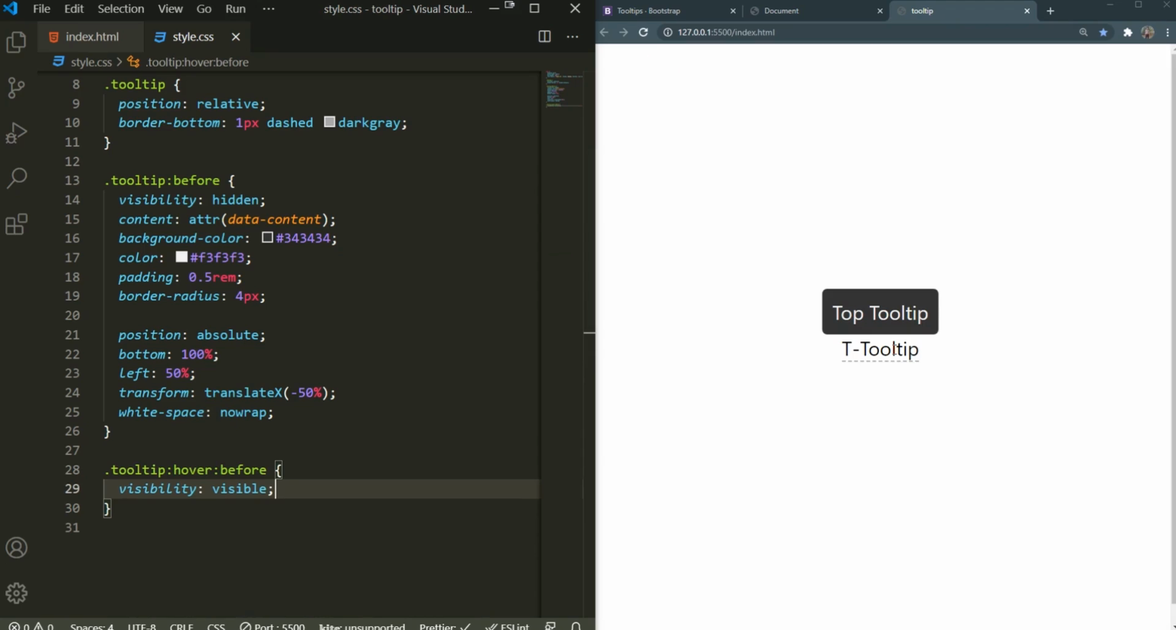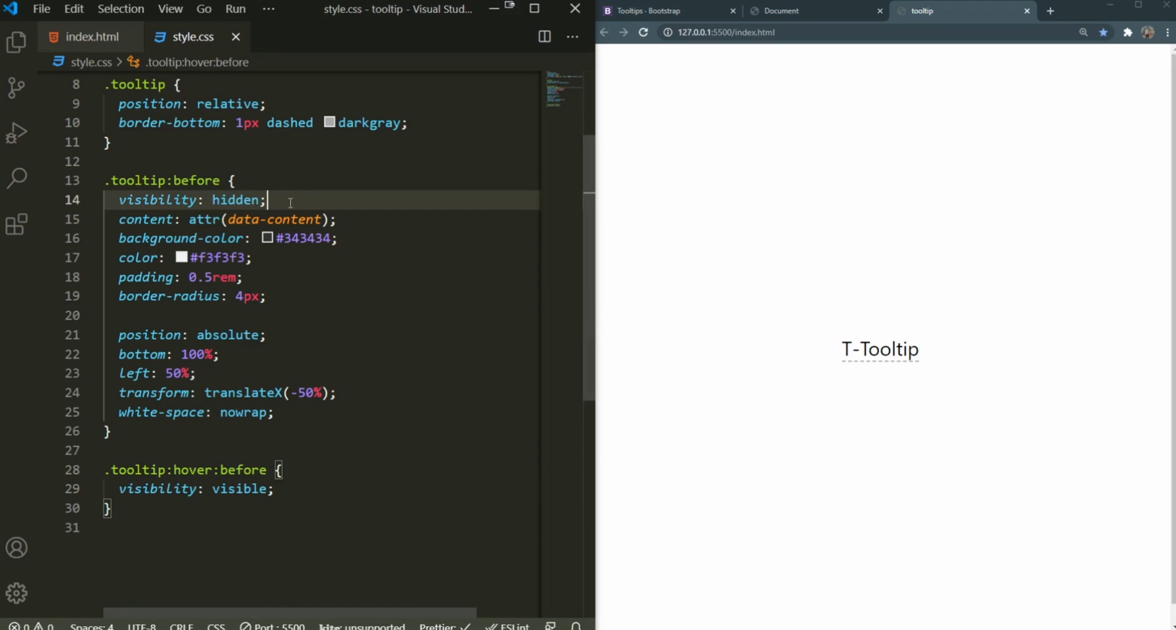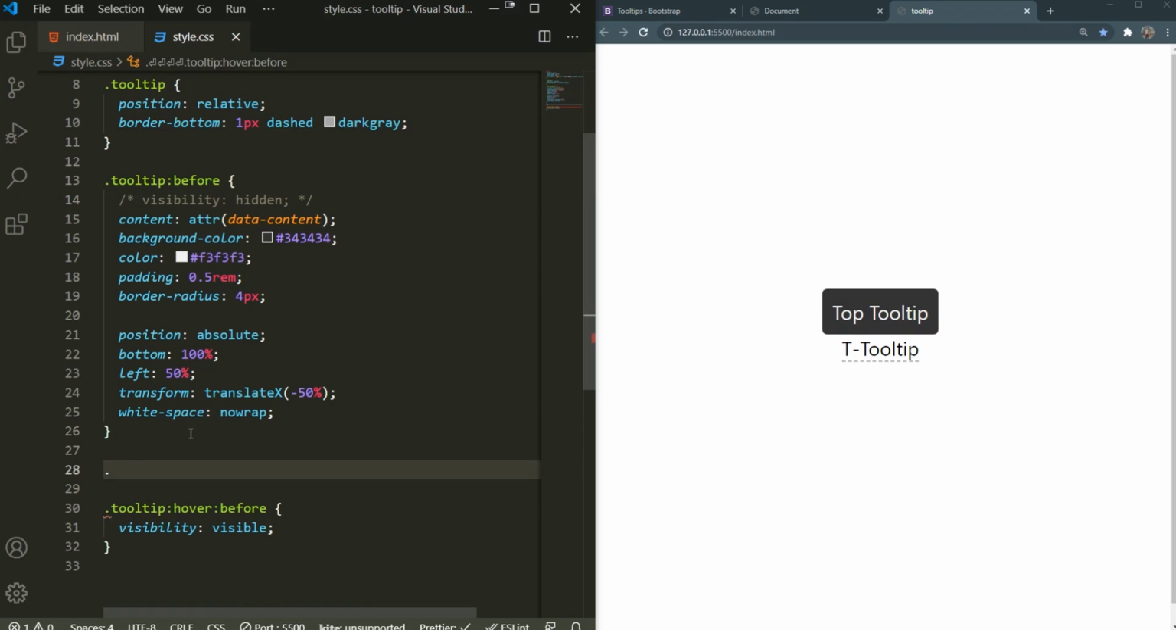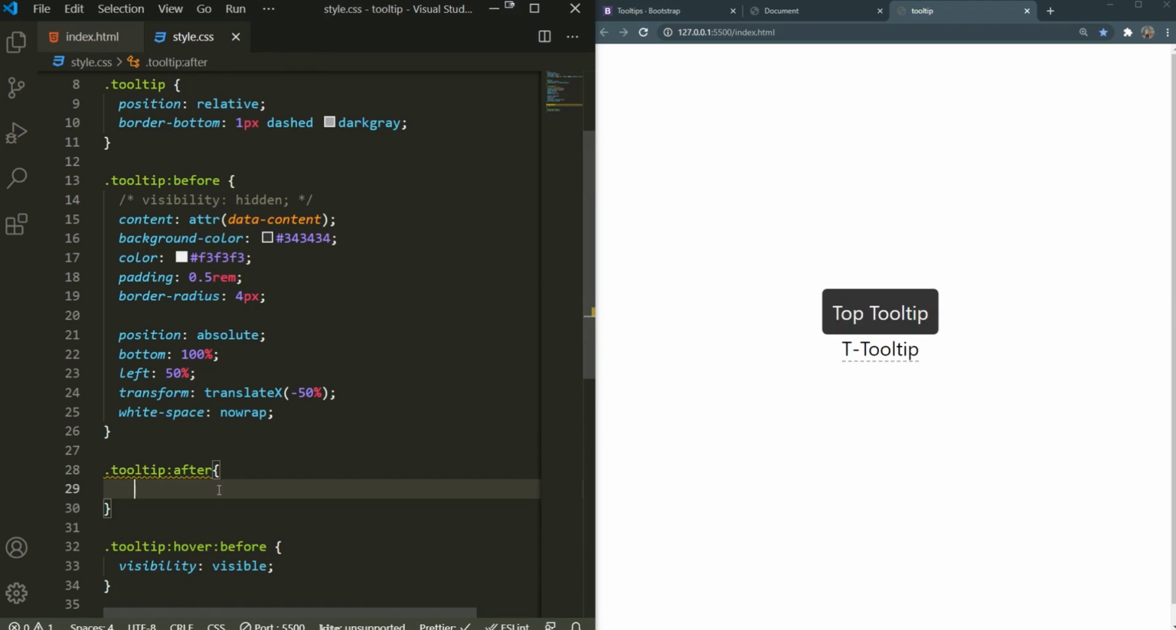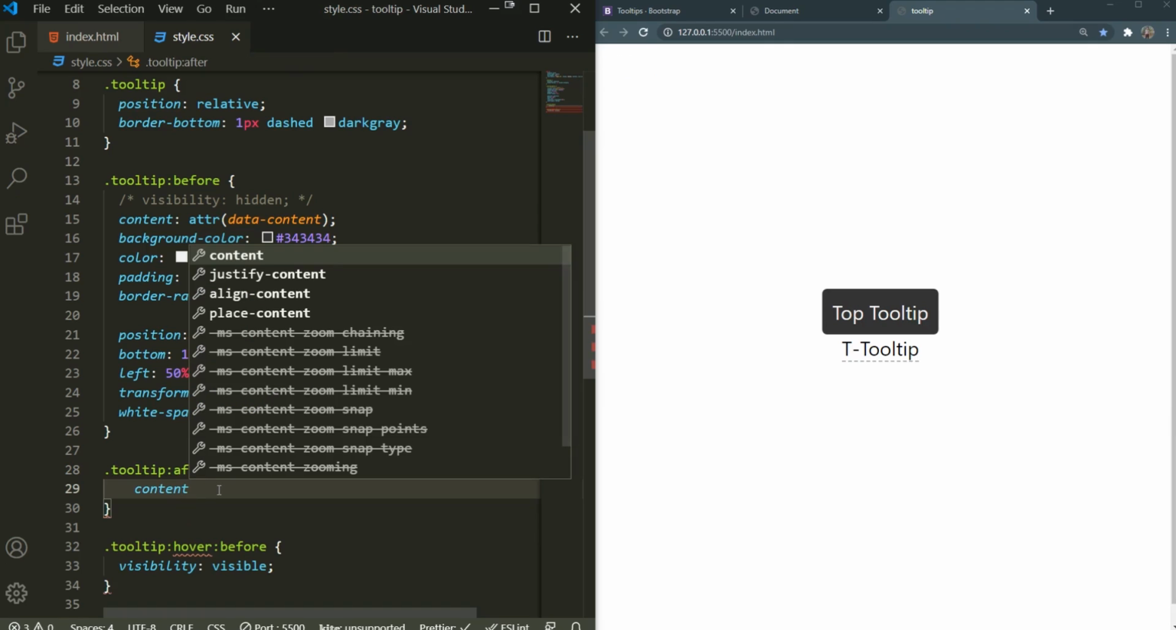But there's a lot of things to cover. We have to show that arrow. So in order to show that arrow, first I'm going to uncomment this out and grab this tooltip after. Tooltip after. Again, this after is a virtual element, or you can call that a pseudo element, and the content of which is going to be just nothing.